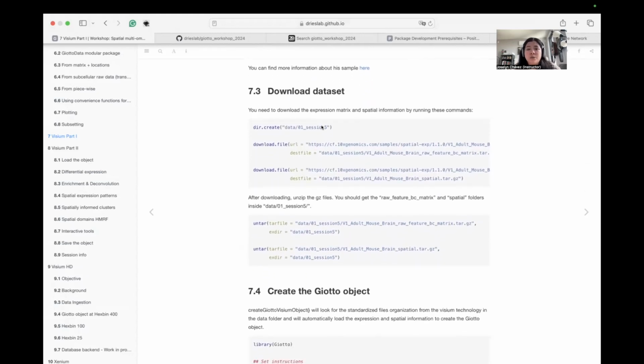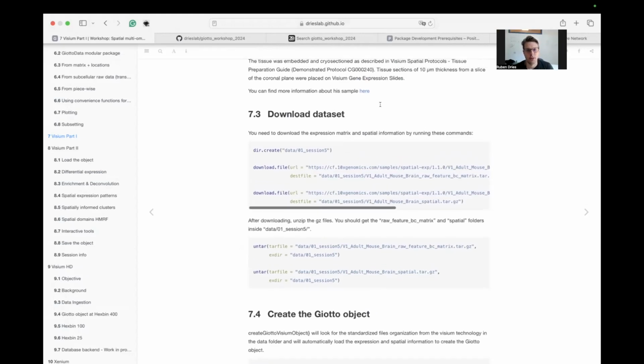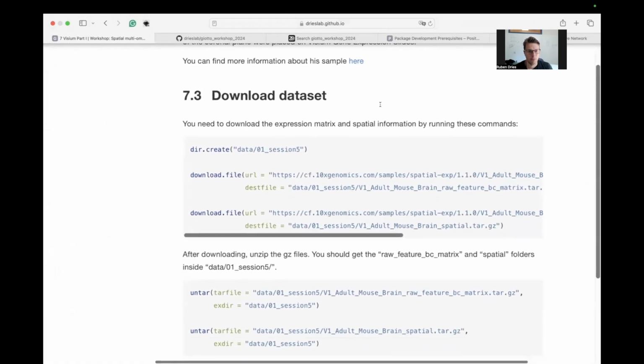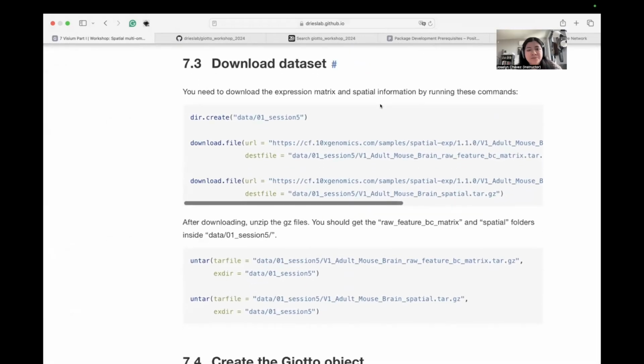If you haven't downloaded this data set yet, awesome. Can you make the font a little bit bigger? Command, yeah, this font? Perfect. Yes. Okay. Perfect. Thank you.